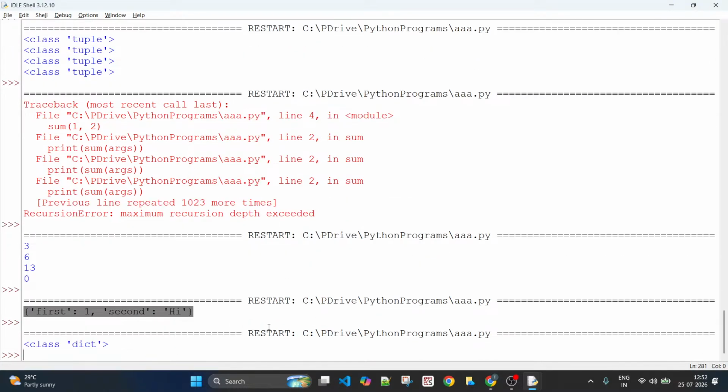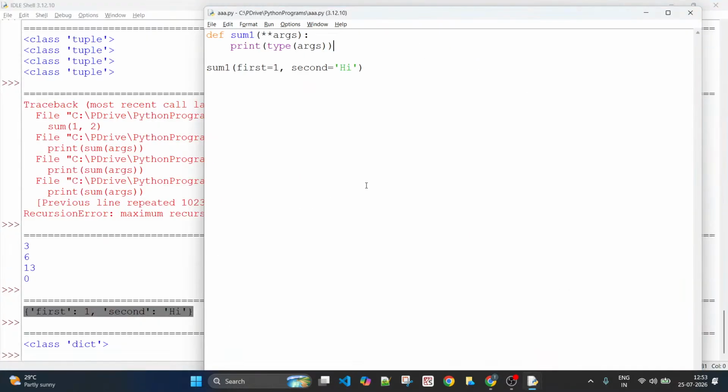You see, it is a dictionary, right? Now, being a dictionary, if I have to print the first argument and second argument, how can you do that? You know how to access the first argument, right? In a dictionary, how do you access the values? You have to mention the key name. FIRST is a key name, right?